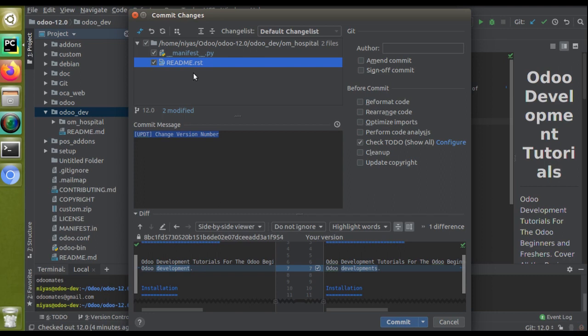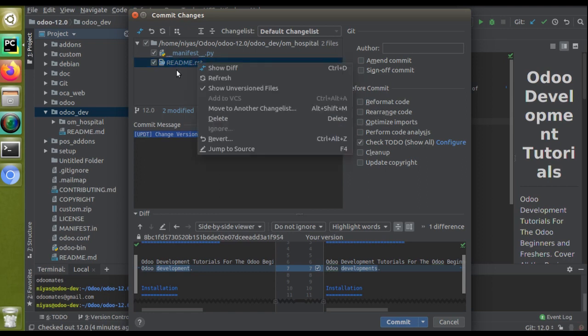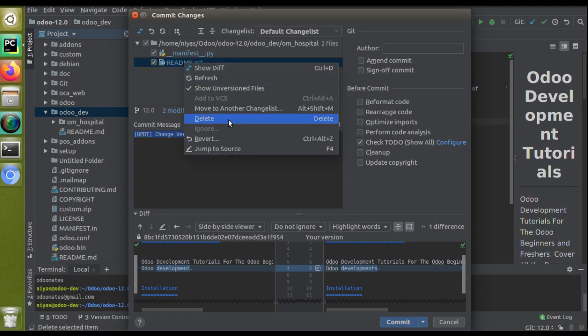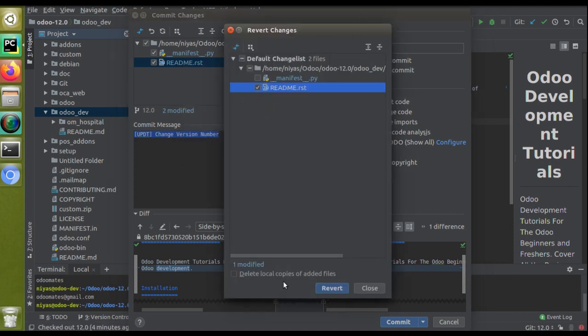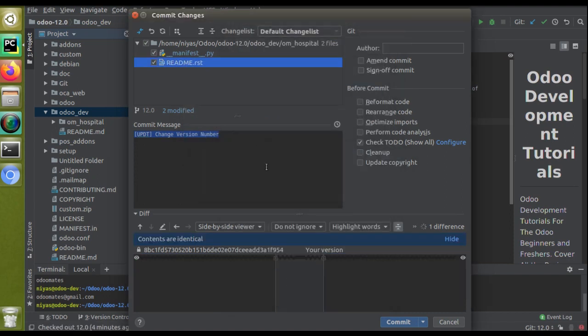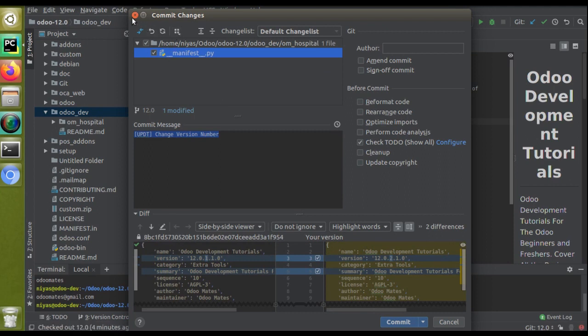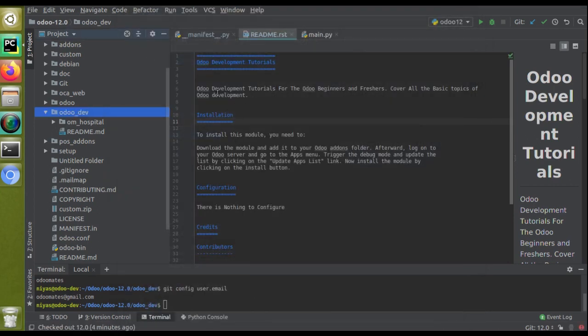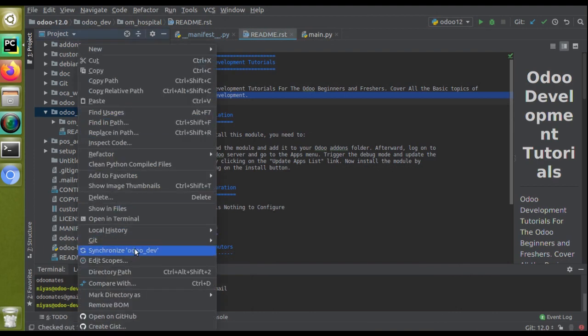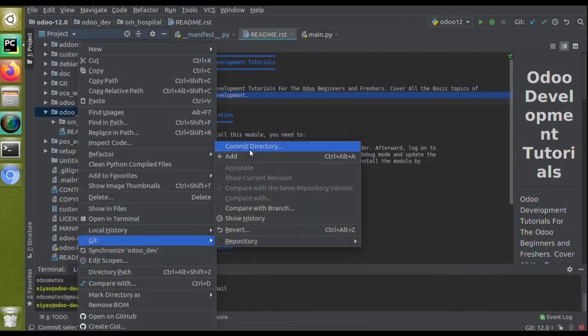Suppose you need to cancel the changes you have done for the readme.rst file. If I need to revert the changes, you can just click on here and click on revert. Once you click on revert, the changes done for this file will be reverted. That is, it will come back to the Odoo developments. The S we have added here has been reverted back. So right now the only change is for the manifest file, where we have changed the version number.